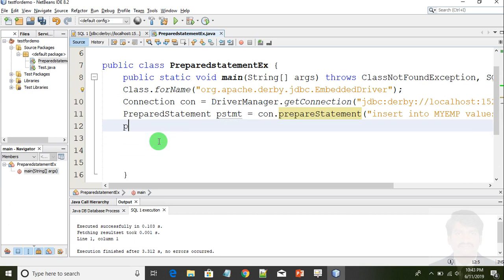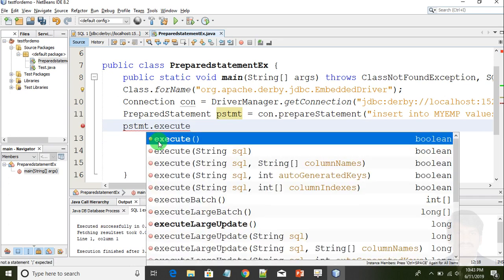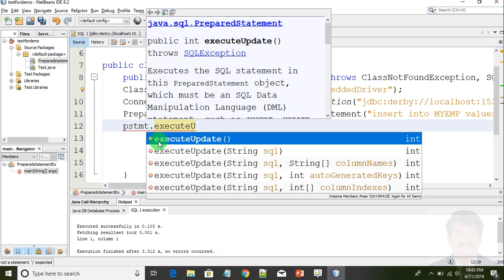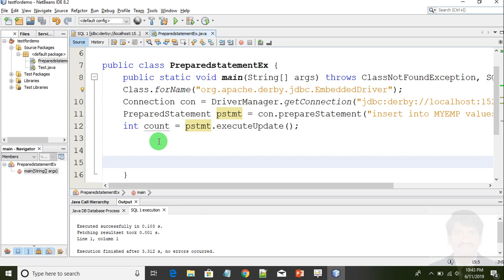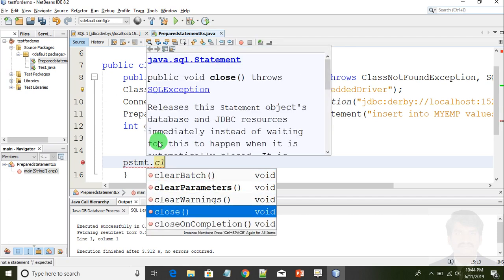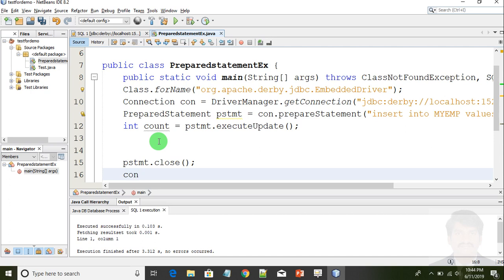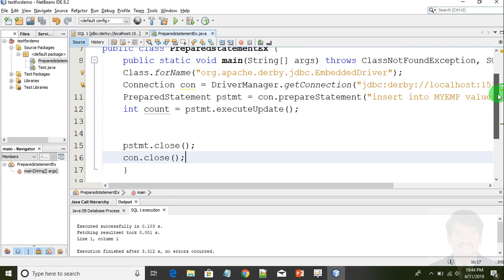Now we are going to call pstmt dot executeUpdate. I am going to fire this query. This will return how many records got updated. And the last one is close the connections. Whatever we opened, we need to close them in reverse order. That is, PreparedStatement we closed and Connection also we closed.